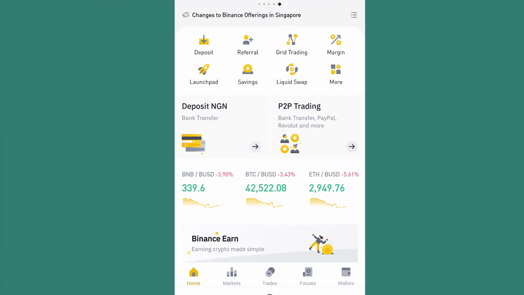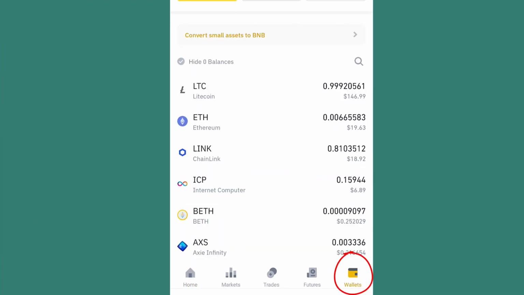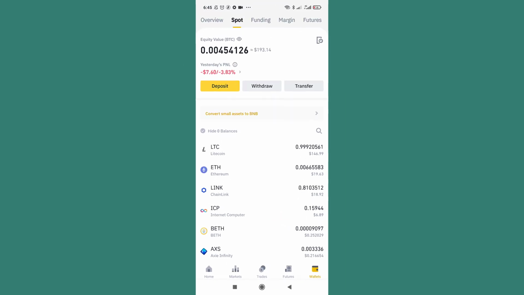To do the same thing on your mobile app, click on Wallet, which is the icon on the bottom right of your screen. It will open up Spots wallet by default, or the last one that you used. If another one is selected, just click the top of the page and select your Spots wallet, then click on Transfer.